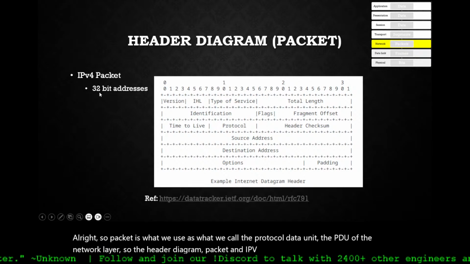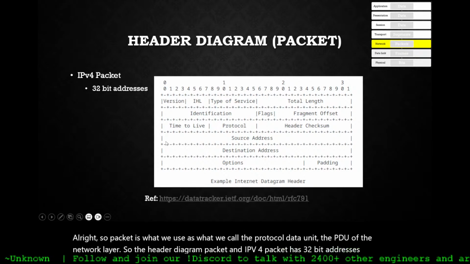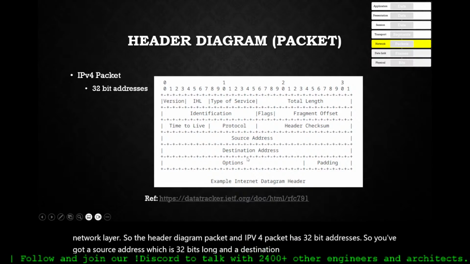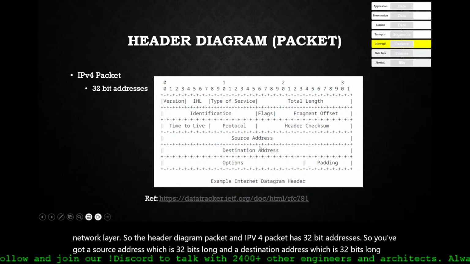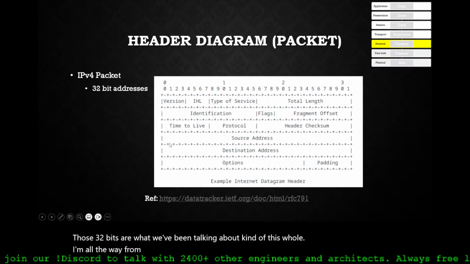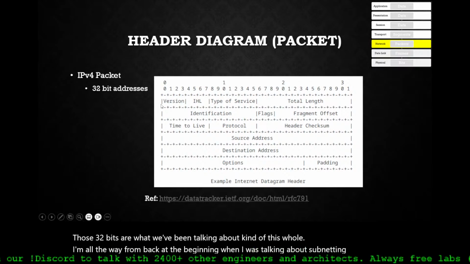IPv4 packet has 32-bit addresses. So you've got a source address, which is 32 bits long, and a destination address which is 32 bits long. Those 32 bits are what we've been talking about this whole time, all the way from back at the beginning when I was talking about subnetting, right? There's all this other stuff that's up here.